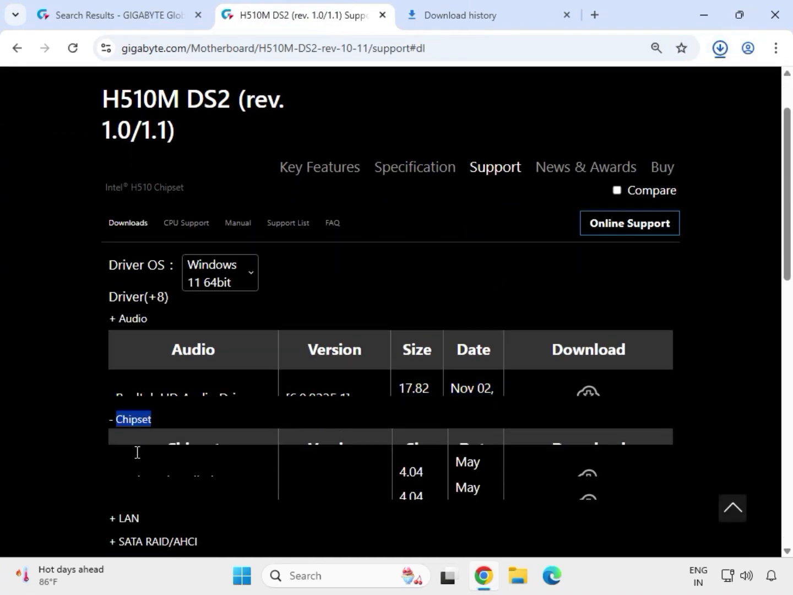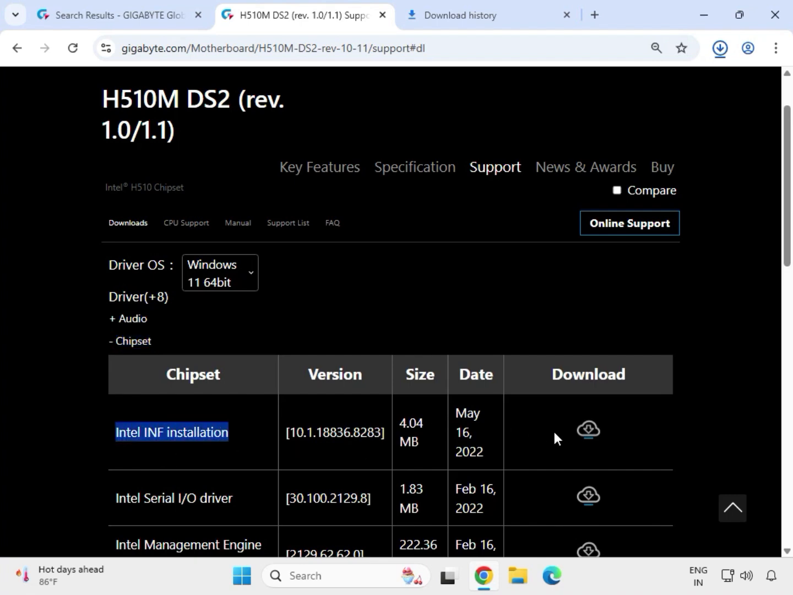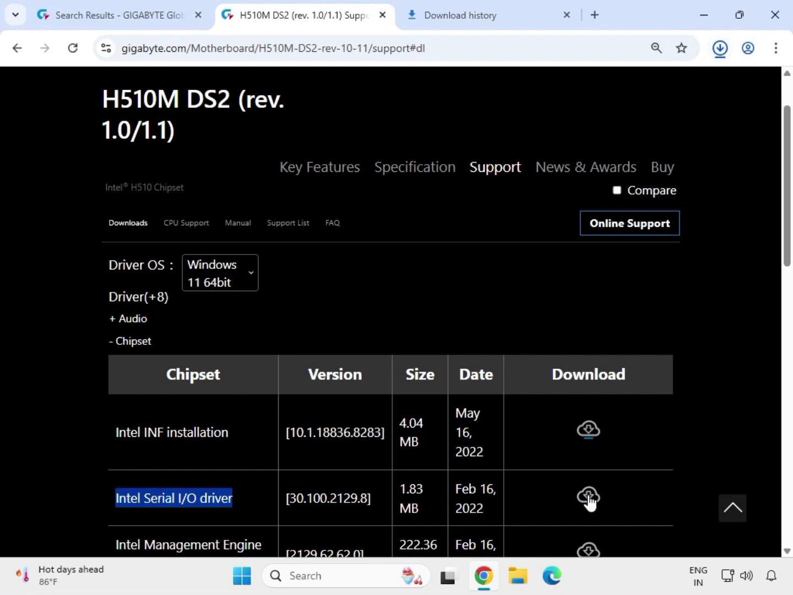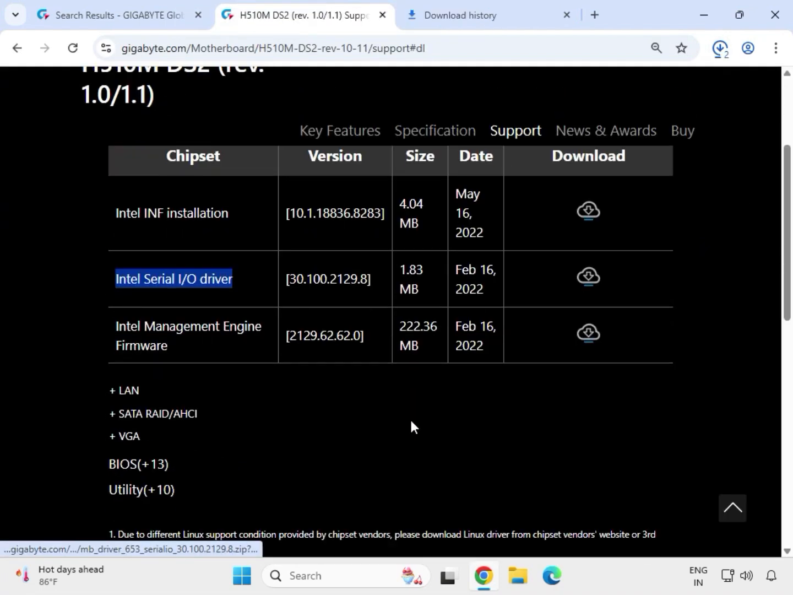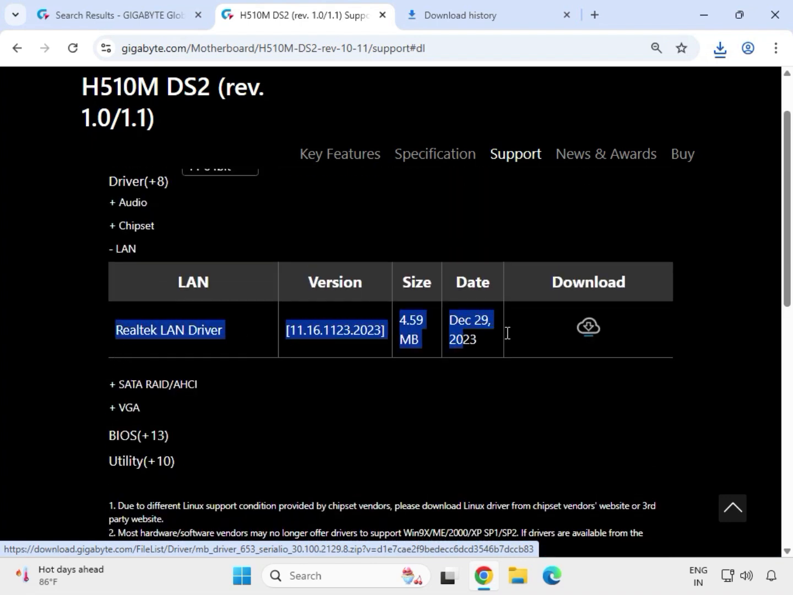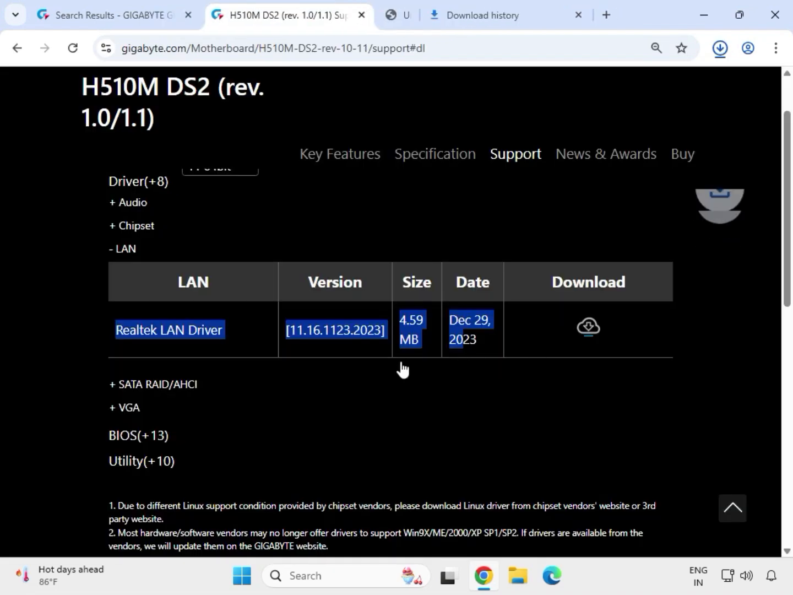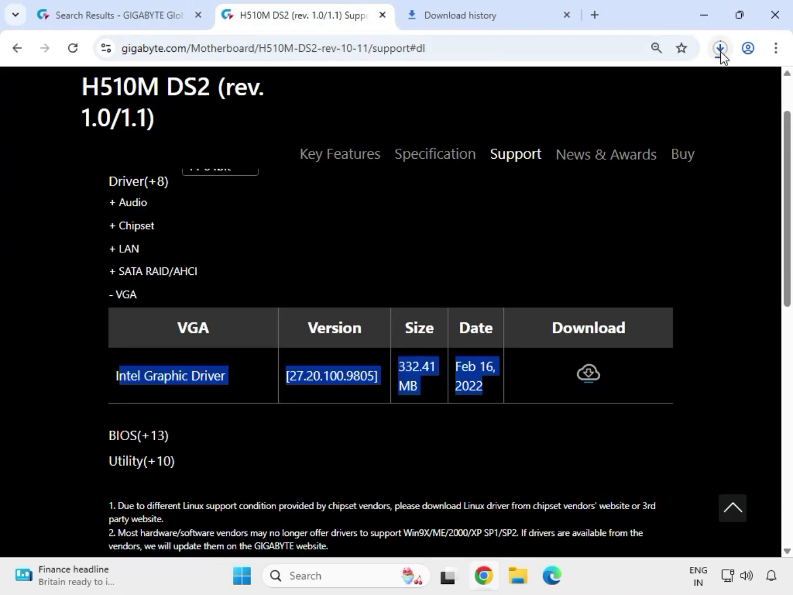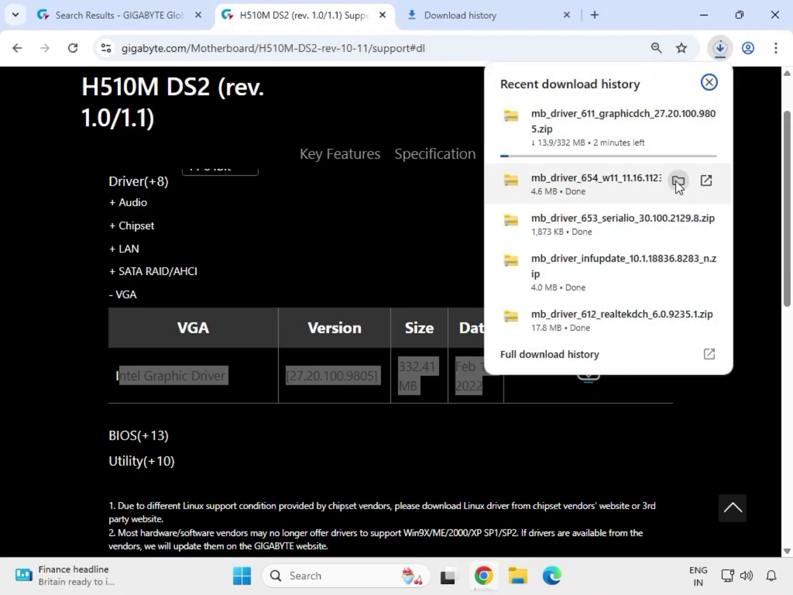Chipset driver, Intel INF, just click to download. Serial driver, just click to download. LAN driver, Realtek LAN driver, just click to download. VGA driver, click on the download icon. When it's completed, then I will show you how to install.